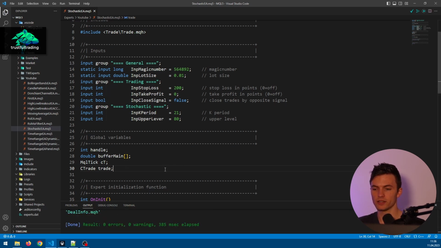Make sure we have no mistakes here in our code. And now we can continue with the onInit function.